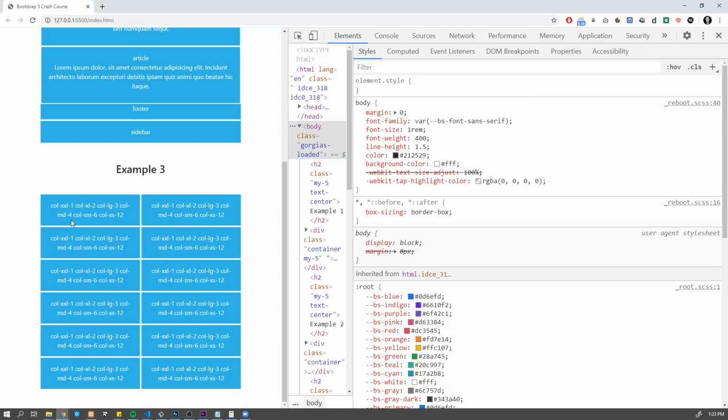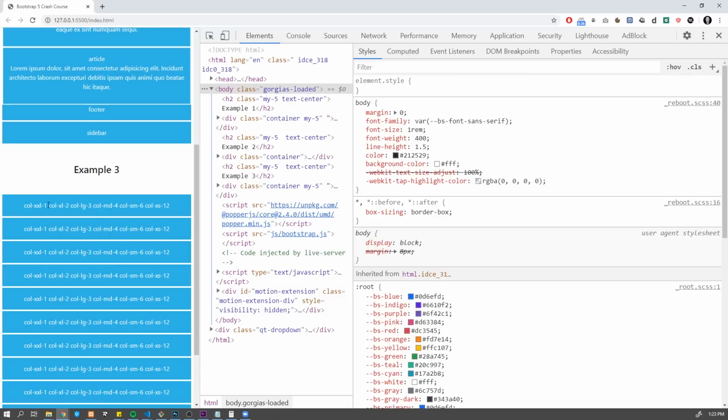Now when we reach the next one, we can fit just 2 columns because the size of each column is 6. And finally, when we don't have enough space, we want our column to take all 12, the whole width, with the size of 12.